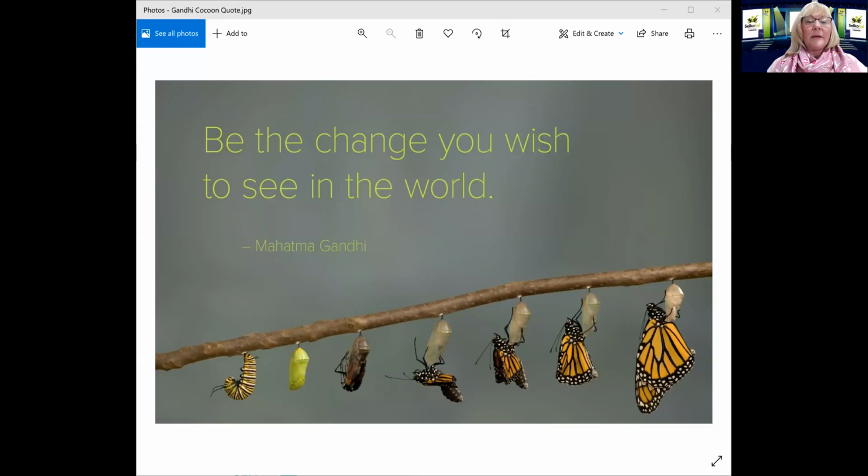And I did not screen share again. I am sorry about that. Let me go back and we'll do a screen share real quick. I'm going to pull them back up if you don't mind. Okay, so there is the Gandhi quote: be the change you wish to see in the world. All right, and then we're going to go to the other one, and this is the one: and let it begin with you.